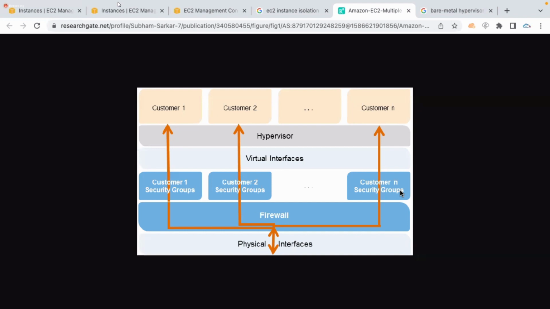Dedicated instance option is there, dedicated host is there. In both options, whichever you choose, the underlying hardware will not be shared with any other customers. That is important. Okay. If you choose dedicated instance, you will just get an EC2 instance. You cannot run multiple instances.